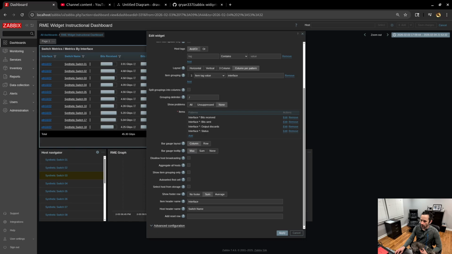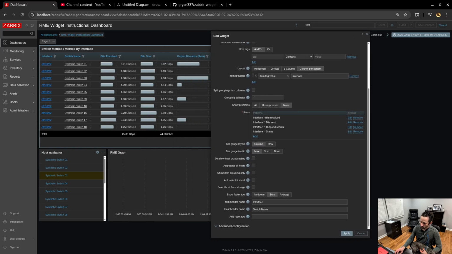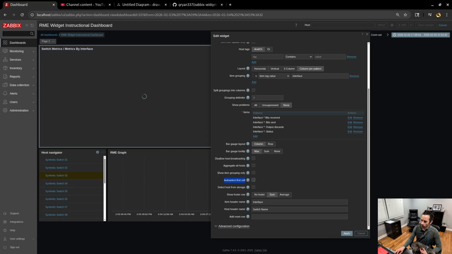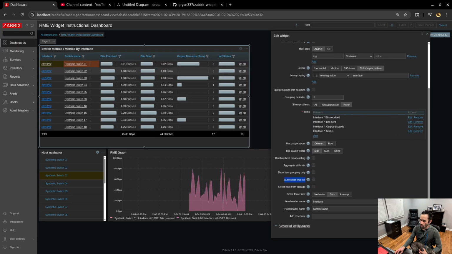So going back into what we were originally talking about, auto select first cell in the RME table. If you click that, you'll notice what happens is all interactive table cells, it's going to find the first one starting from the top left and going to the right and down is how the table cells are read in the JavaScript. It finds the first one that is interactive, which in the case of items, it's this ETH1022 value over here on the top left. It immediately selected it, and it also immediately selected synthetic switch 01.